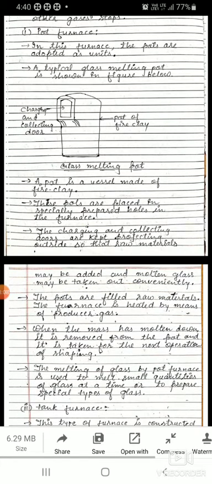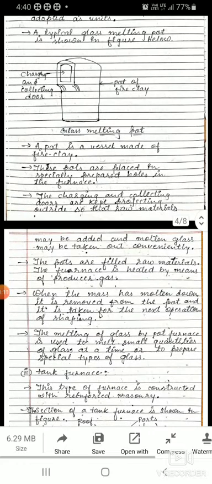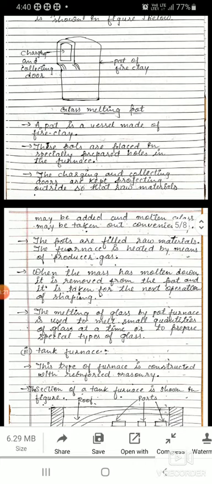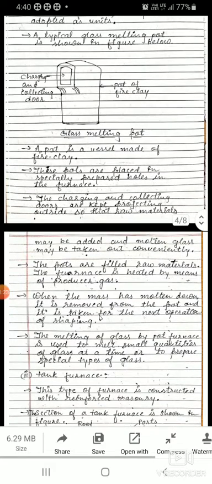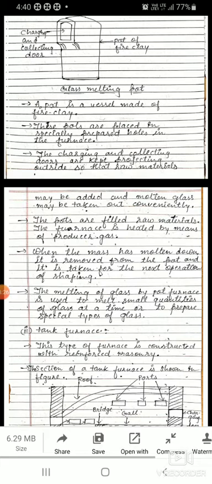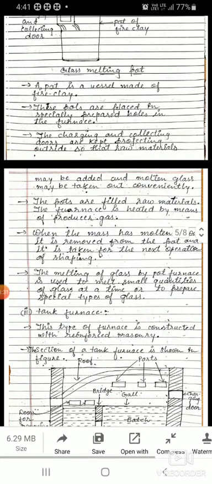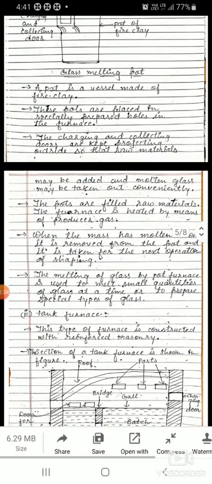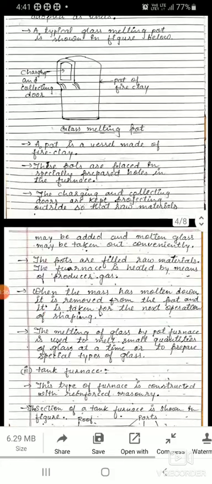A pot is a vessel made up of fire clay. These pots are placed in specially prepared holes in the furnace. The charging and collecting doors are kept projecting outside so that raw materials may be added and molten glass may be taken out conveniently.